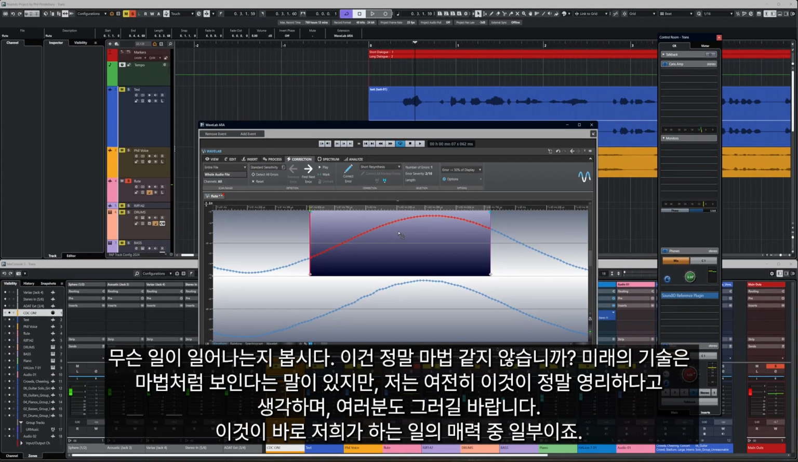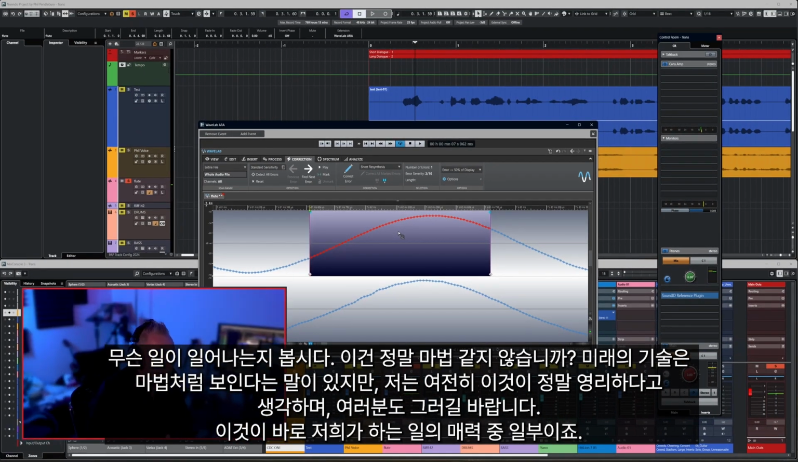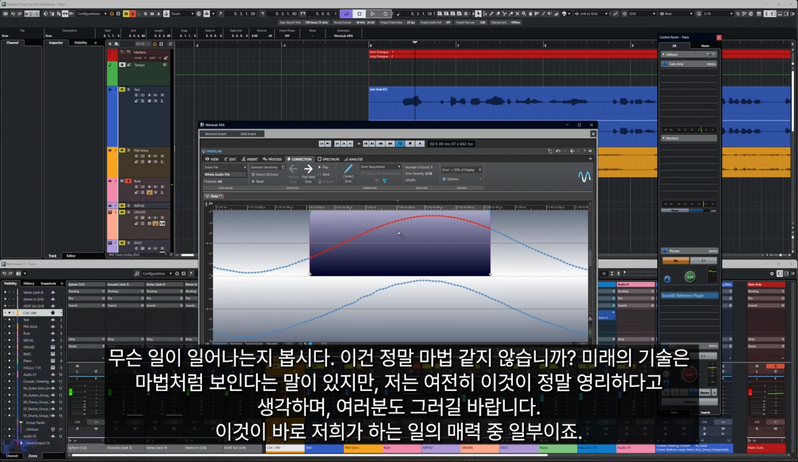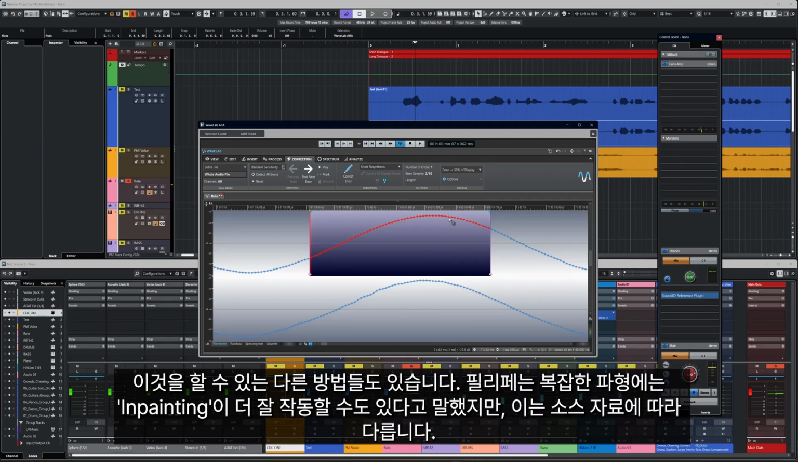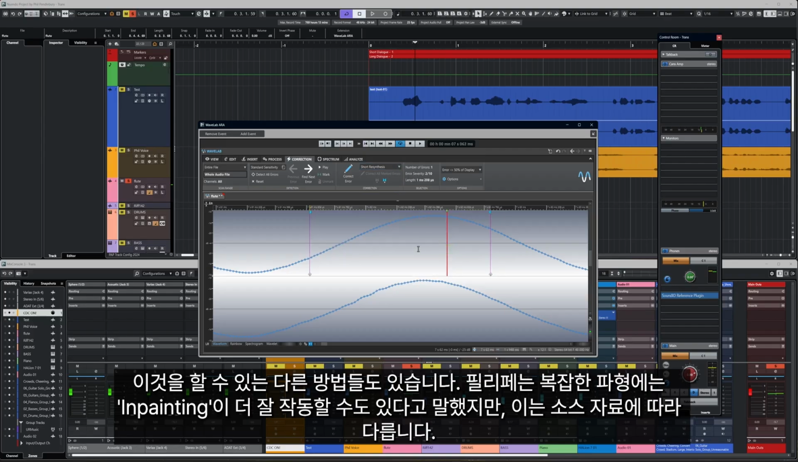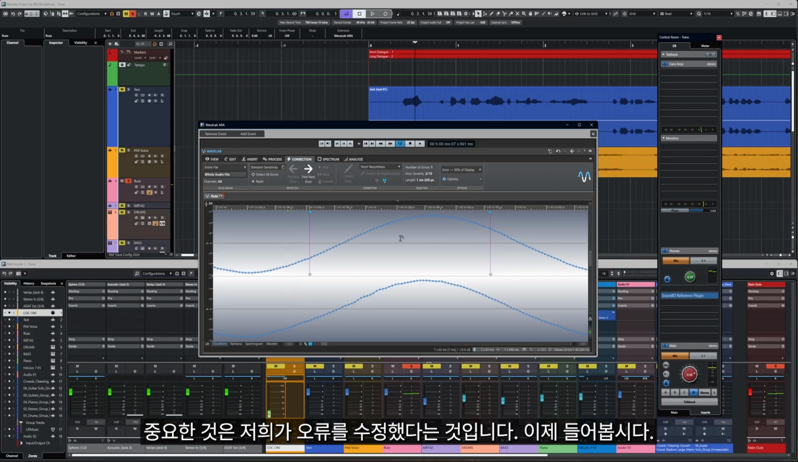I mean, the saying goes that technology of the future appears like magic, I suppose, but I still find this really clever. And I hope you guys do too. It's part of the fascination of what we do, isn't it? So there's other ways you could do this. Felipe said that inpainting may work better for complex waveforms, but it depends on your source material. The point is that we've fixed that error now.